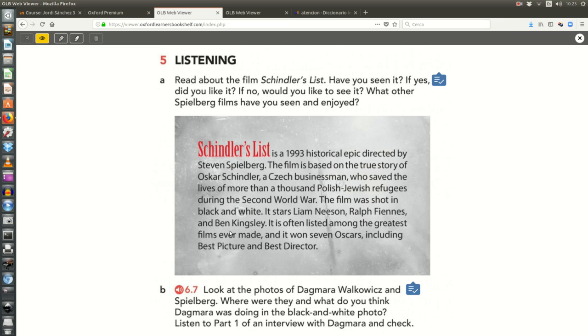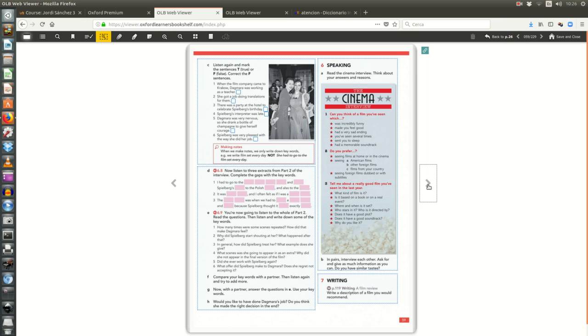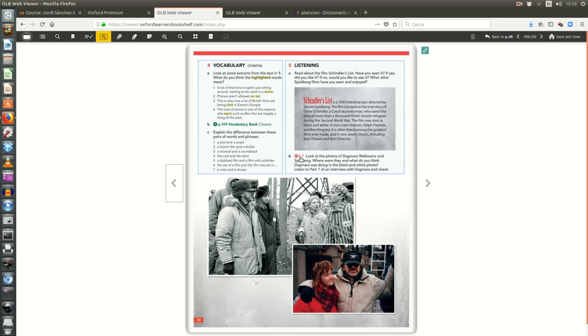So the next exercise says, look at the photos of Dagmara Wolkowitz and Spielberg. Where were they? And what do you think Dagmara was doing in the black and white photo? So let's look at the photos. Okay. This is Dagmara and Spielberg, and here she is again next to Spielberg, and the question: what do you think she's doing there? Okay, and then we're going to listen to part 1 of an interview with Dagmara and check these questions. The listening is here. It's audio 6.7.